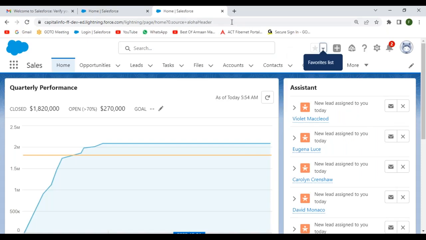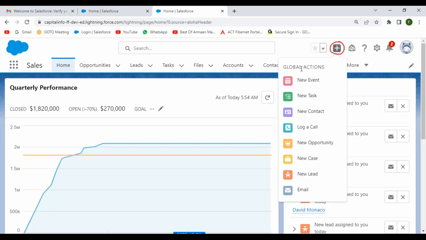Okay, now next one. This plus symbol is indicating global actions. Whatever common actions we have as part of your organization, we can add these common actions as global. These are the global actions, like new event, new task, new contact, log a call. These are the various common actions which are available globally for all the features as well.